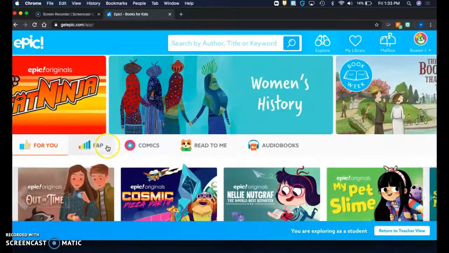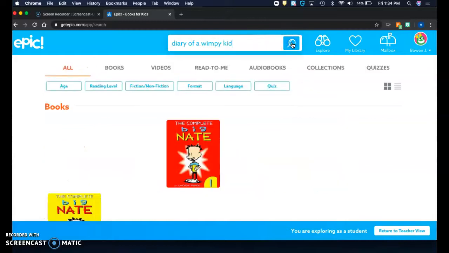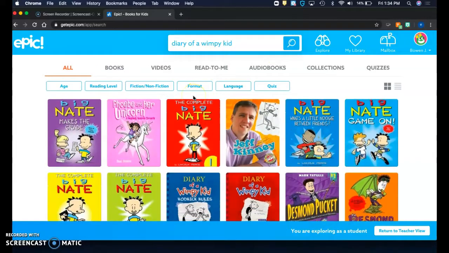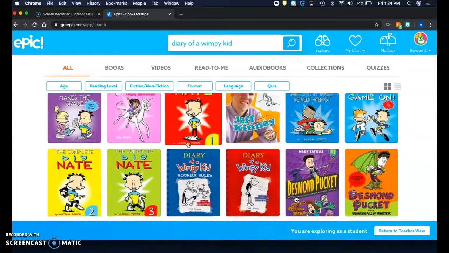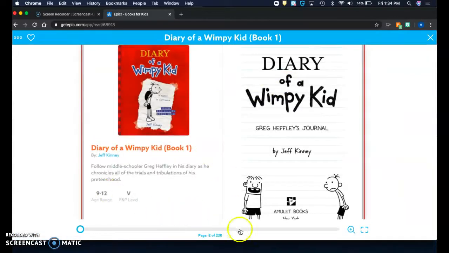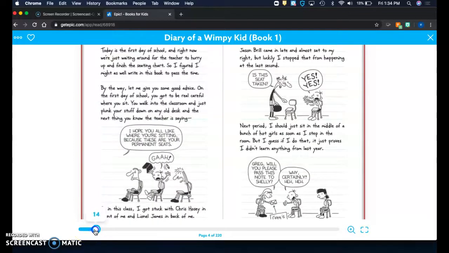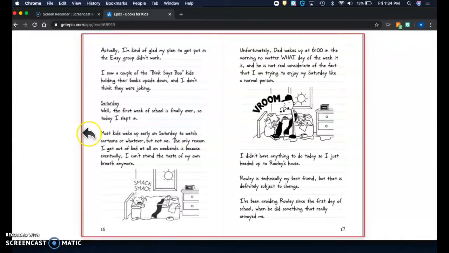So I just want to kind of show you what it would look like to find a book. So if we were to see if they had Diary of a Wimpy Kid. Let's see. Doesn't, oh wait. Diary of a Wimpy Kid, here we go. So if you were to click on this, it says book 1, and it would start reading it to you or you reading it yourself. So you can use this scroll to kind of turn the pages. I'm not sure if this one reads to you, but I know that some of them do read to you.